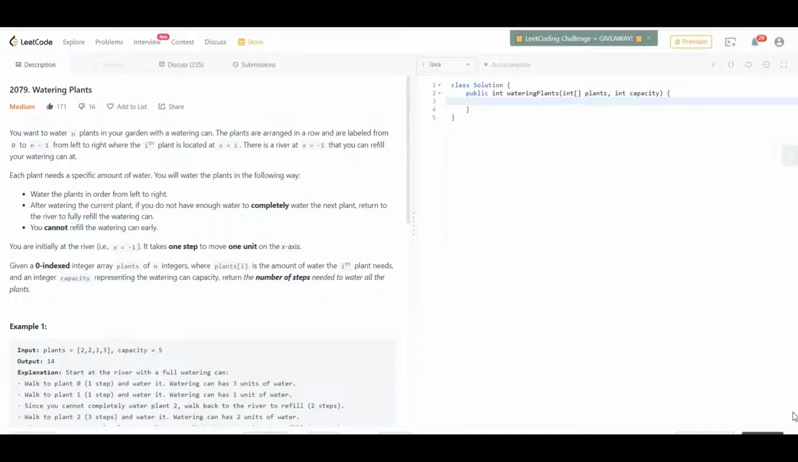You want to water n plants in your garden with a watering can. The plants are arranged in a row and labeled from 0 to n-1 from left to right, where the ith plant is located at x equals i. There is a river at x equals -1 that you can refill your watering can at.